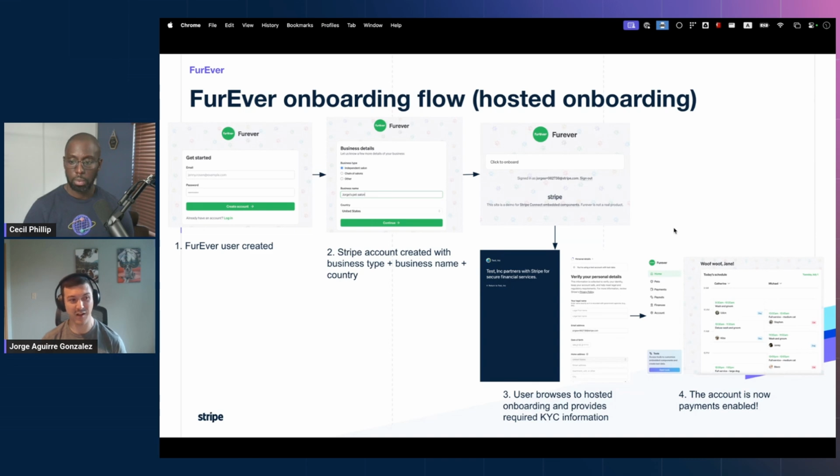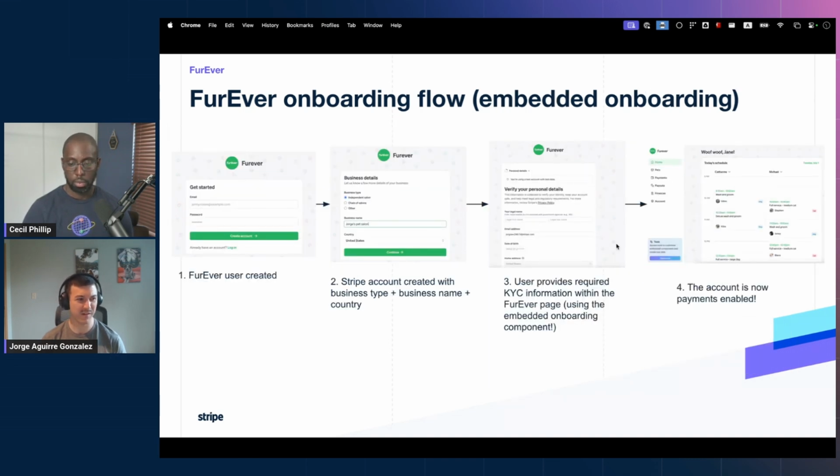What we're gonna do today is optimize this flow and go from hosted onboarding to embedded onboarding, essentially removing that redirect step that takes users to a separate page and bringing all of that KYC collection flow into Forever.